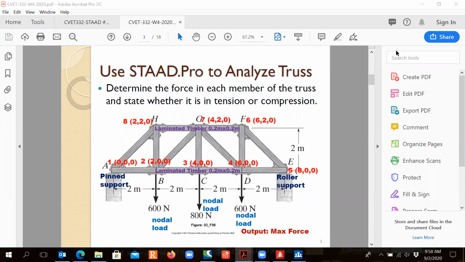Hello, this video is to show how to use STAAD to model a truss. And this is today's example, and we will find the member force in this wooden truss. This wooden truss has a pinned support at A and a roller support at E, subject to 3 nodal loads: 600 Newton at B, 800 Newton at C, and 600 Newton at D. And today, we'll use that to find the member force in all those truss members.